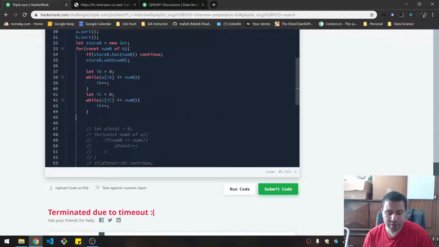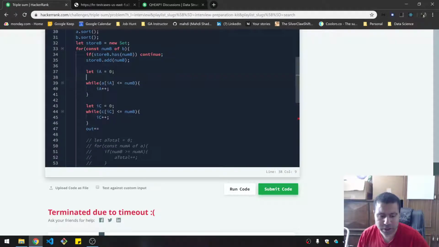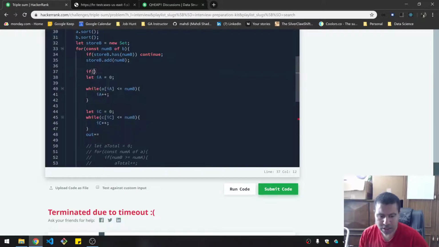Okay, and at the very end, my out is equal to. So this sort of short. I want to short circuit this thing. So I'm going to say if A of 0 is less than or equal to, less than B, num B. I should be greater, right? Greater. So if you're greater than num B, then we're done already.